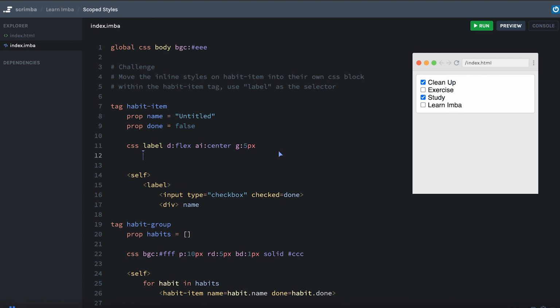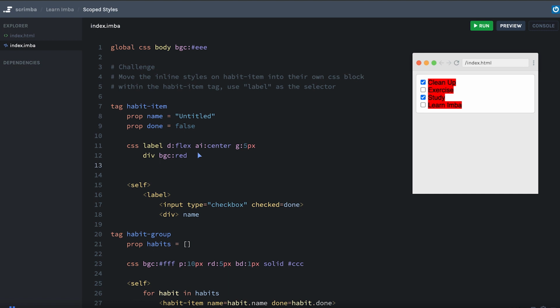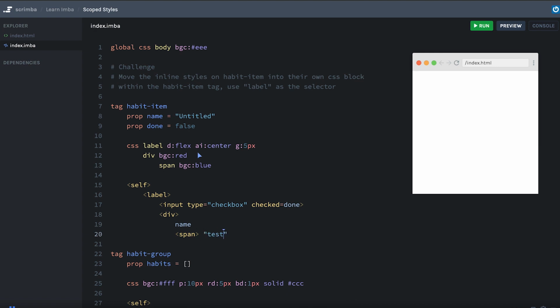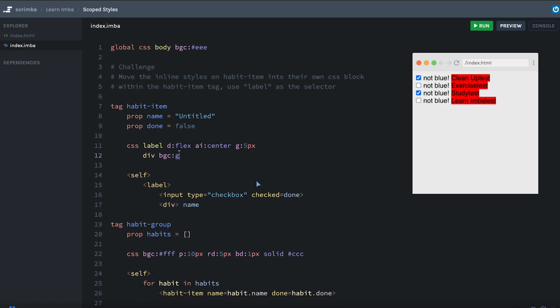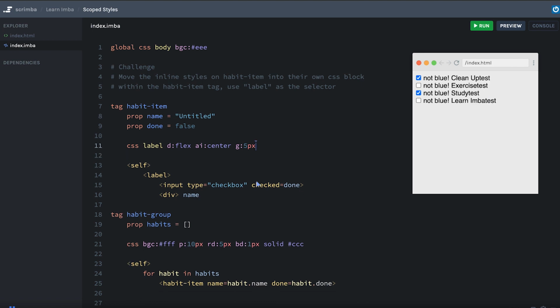I'll also mention if you have another selector nested under the first one, like div, and I'll put BGC red, then this selector will be scoped to the one above it. And if I had another tag inside of here, like a span, BGC blue, you can see that span tag is now styled blue, but if I add a span tag outside, this one's not blue. So you can indent to nest selectors within your style blocks. Okay, I'm going to undo all of that stuff, and in the next lesson, we're going to look at some more Imba CSS superpowers.